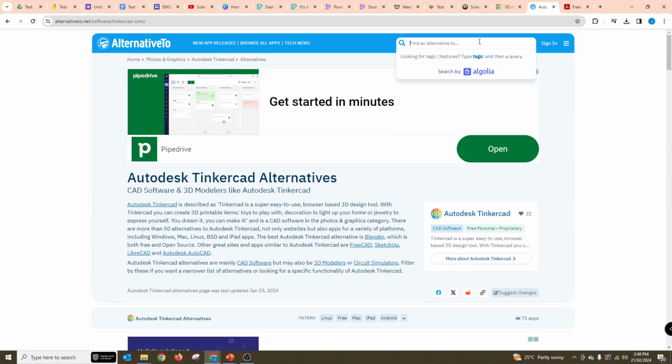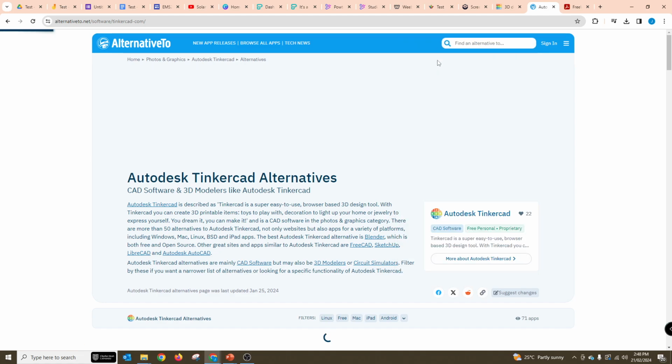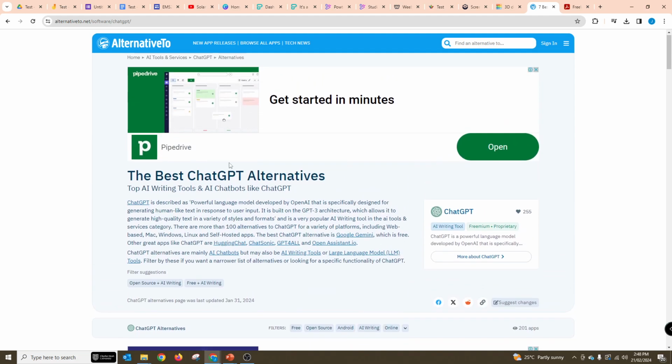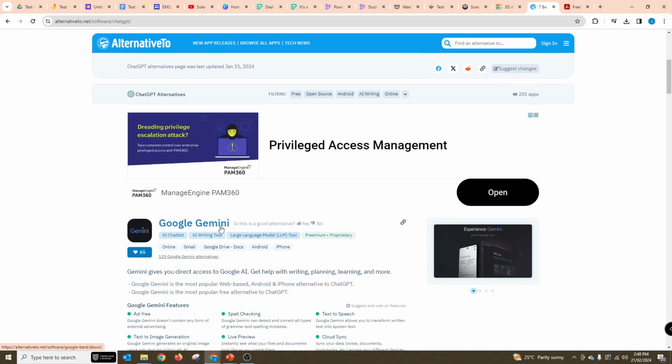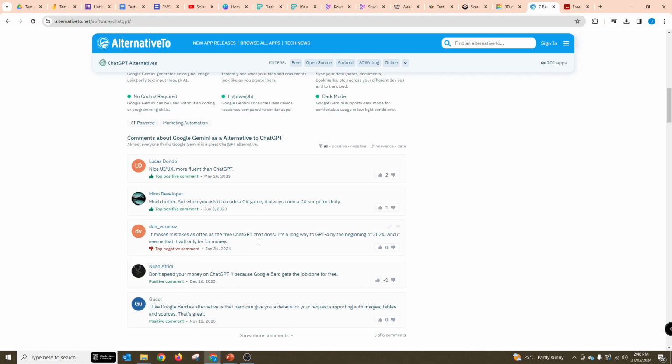You know, we could throw in something like ChatGPT. And they already have 199 different things to use here. ChatGPT is, of course, the original for AI use, but you've got things like Google Gemini emerging, which helps with writing, planning, and these sorts of things as well. So it's got spell checking, text to speech, light preview. So that's something that we should probably be looking at ourselves as well.